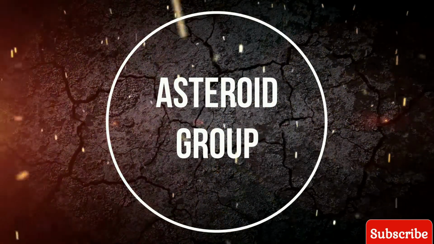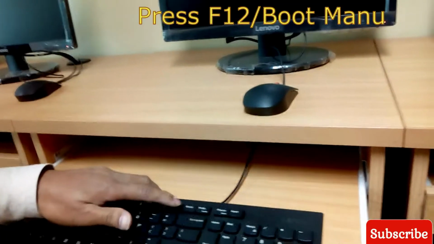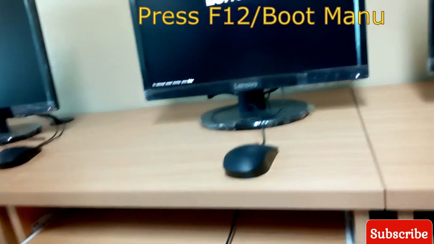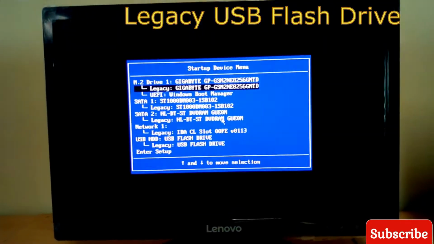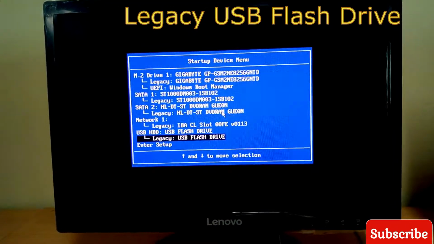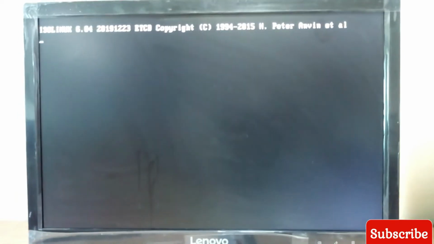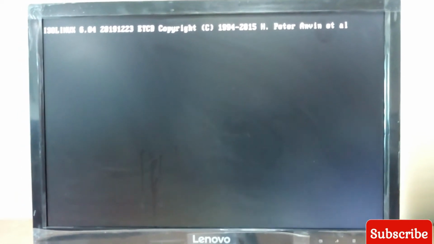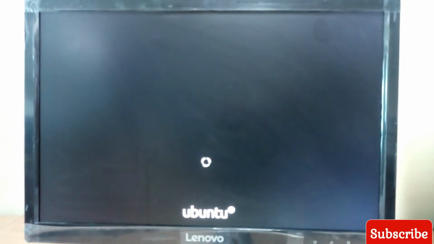Today I install Ubuntu 20.04 LTS. Press F12 or go to the boot menu on my computer. Go to legacy USB HDD. Ubuntu 20.04 LTS is the latest version of Ubuntu. Ubuntu setup is very easy. I will show how to install Ubuntu step by step.